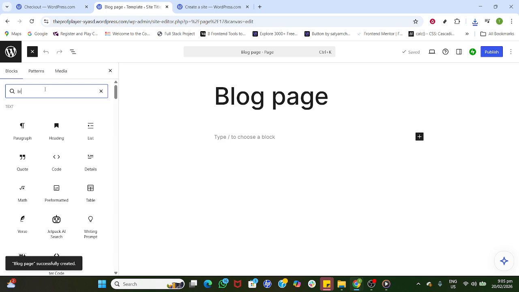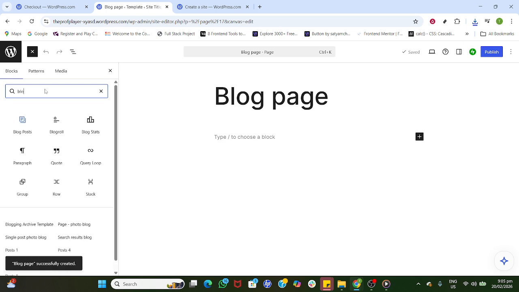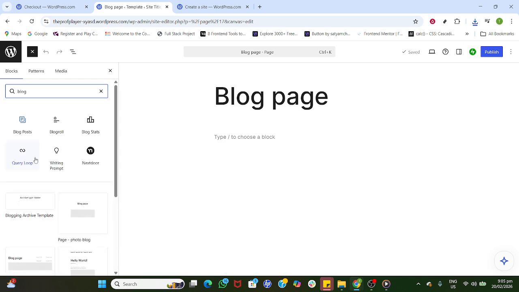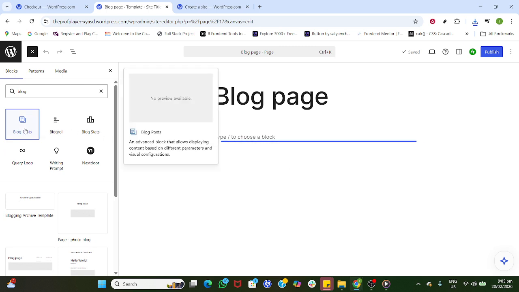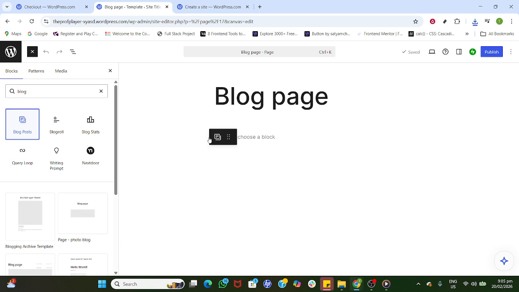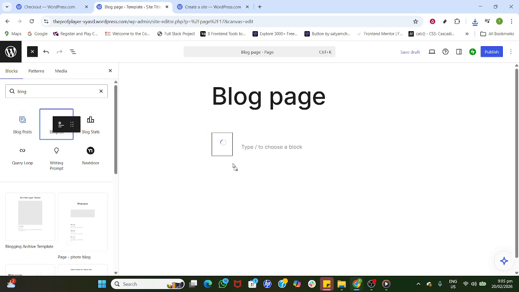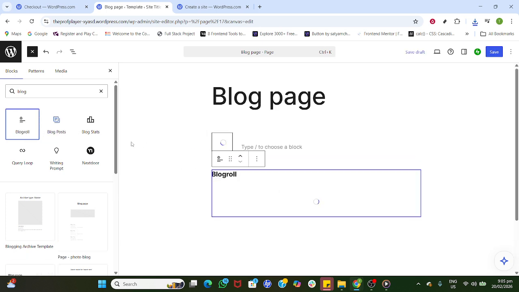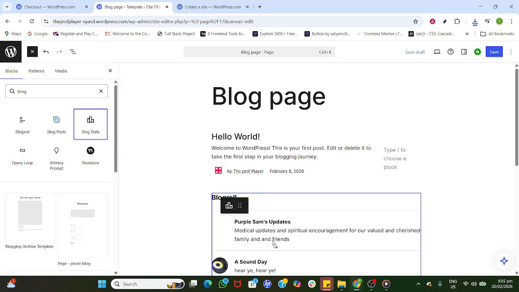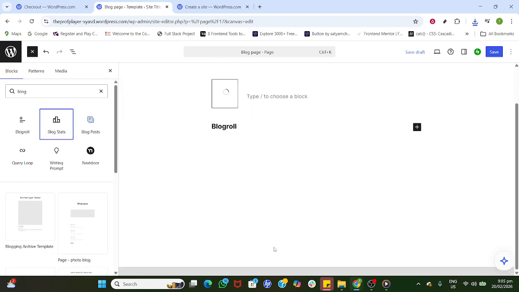With the page open, place your cursor in the main content area and open the block inserter, the plus icon in the editor. Use the search bar to find the block or pattern that lists your posts. Depending on your theme, you might see a pattern named blog roll, blog posts, or a query loop that's pre-configured for posts. Select that pattern to insert it into the page.